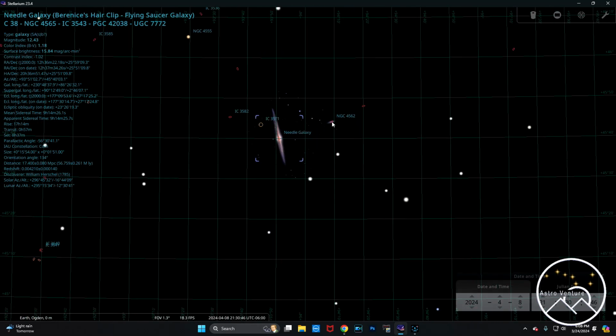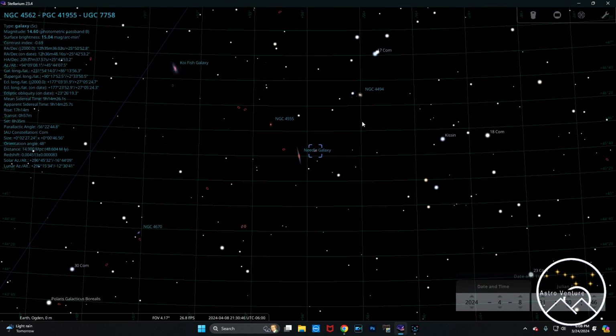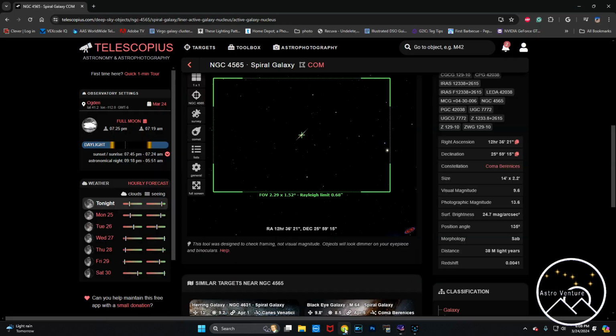Right next door, you also have this bonus little pickup, NGC 4562, which is another small galaxy there. Okay, moving on, let's jump back over to Telescopius.